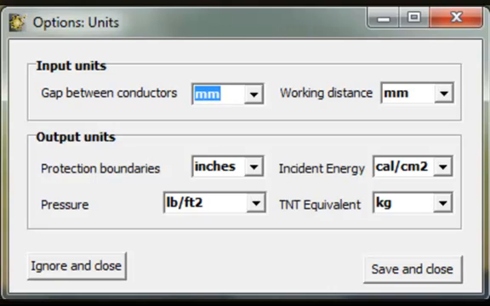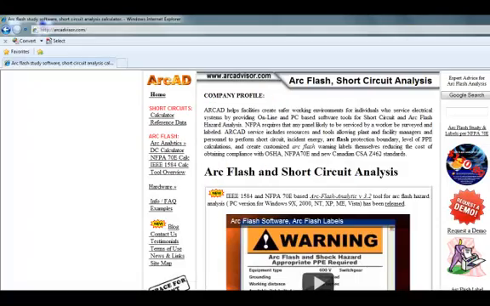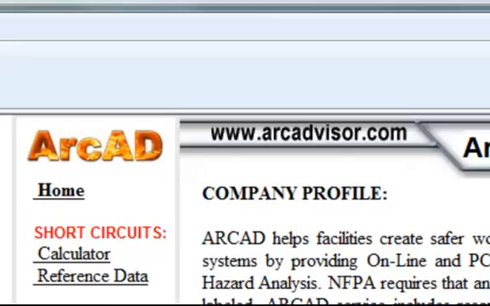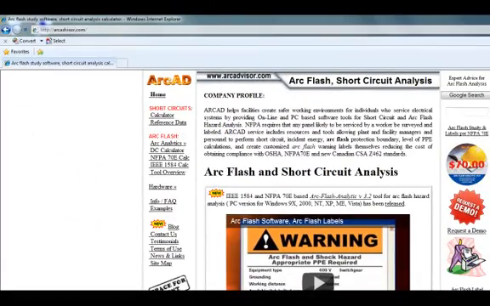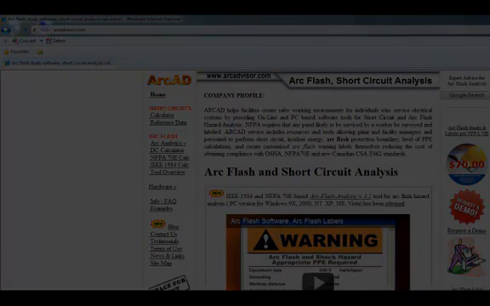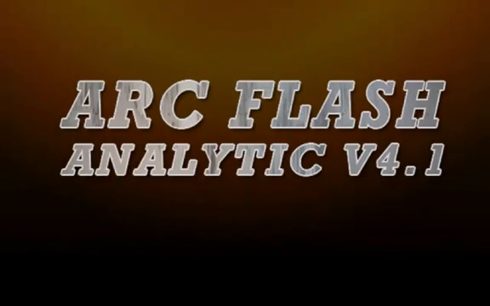We went through the step-by-step arc flash hazard analysis procedure using Arc Flash Analytic version 4.1 for phase-to-ground arcs in open air. Please note that there are other methods available to estimate arc exposure values and they may yield different but equally acceptable results.